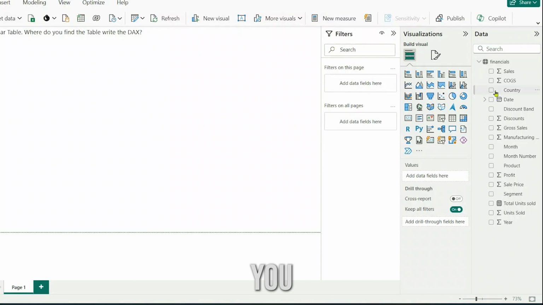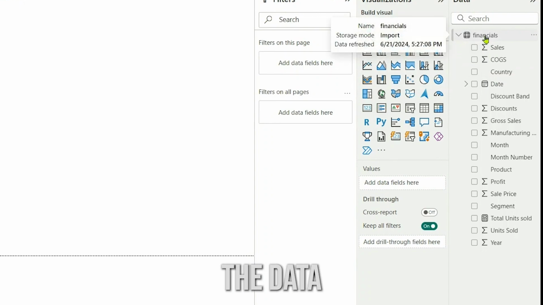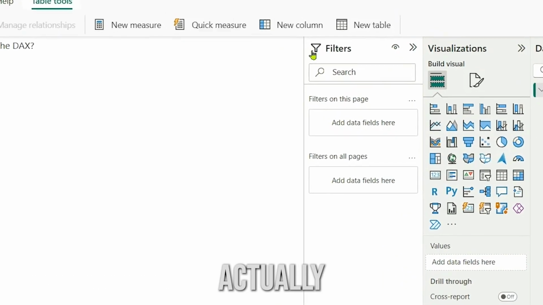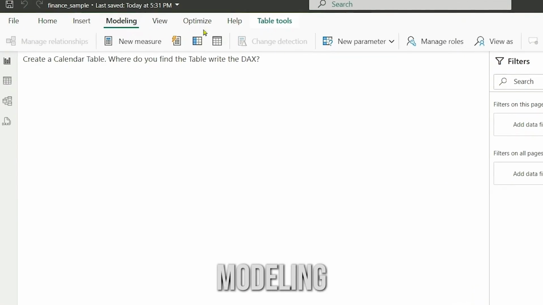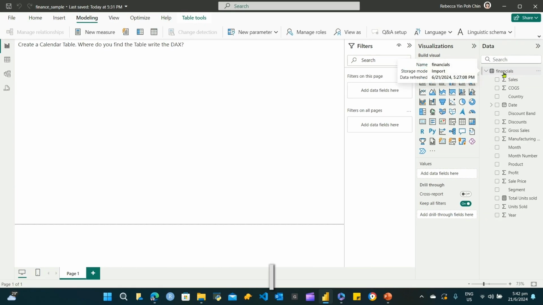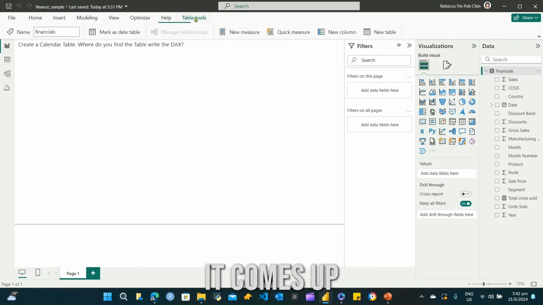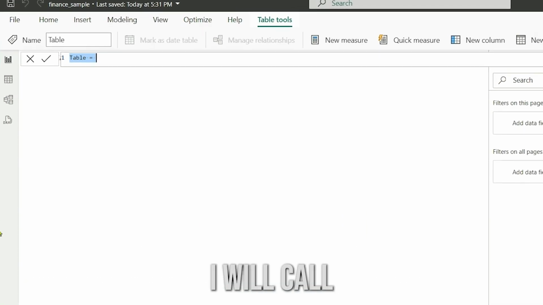The first question that you'd like to ask yourself is, where do you find the table to write the dates? To do so, you may want to click upon the data set, and you can actually go to this thing called new table, or you may also click upon the modeling and look for this table called write a DAX expression to create a new table. I like to do the part where I click upon the data set and it comes up with a table tool and I click new table. And this message box will pop up.